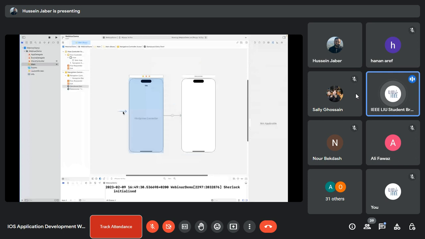I'm sorry, Mr. Hussein, can I ask a question, please? Yes, sure. What does this arrow do again? I know you can show it off, so I didn't quite understand.